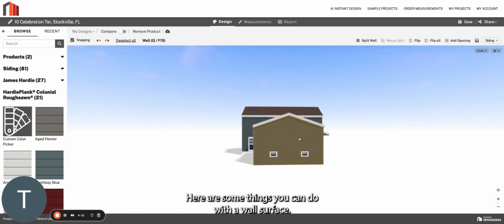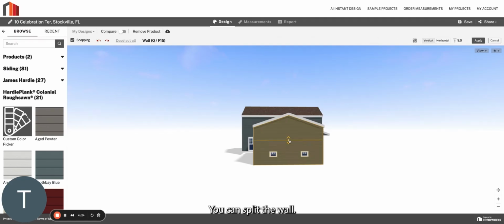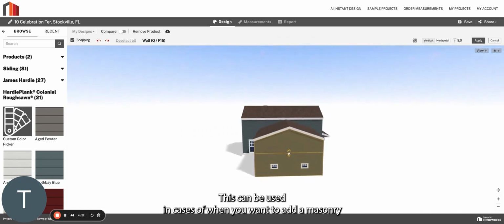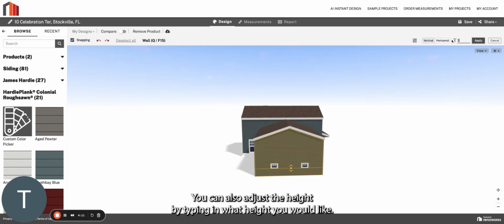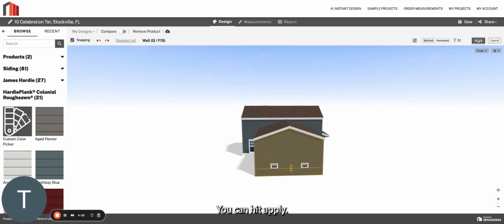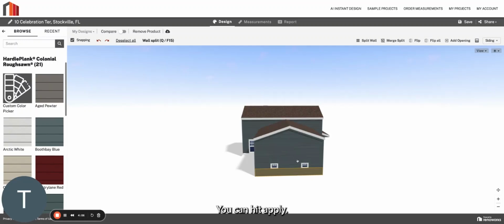For the wall, here are some things you can do with a wall surface. You can split the wall. This can be used when you want to add a masonry knee wall, or you want to add some shake in the gable with the trim board. You can also adjust the height by typing in what height you would like. You can hit apply. You can now see that the wall is split into two parts.